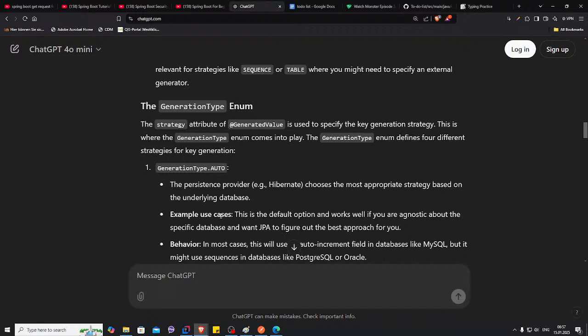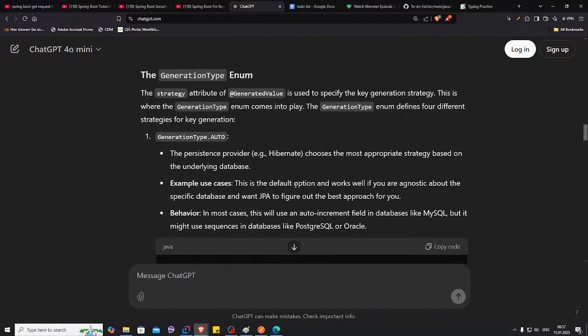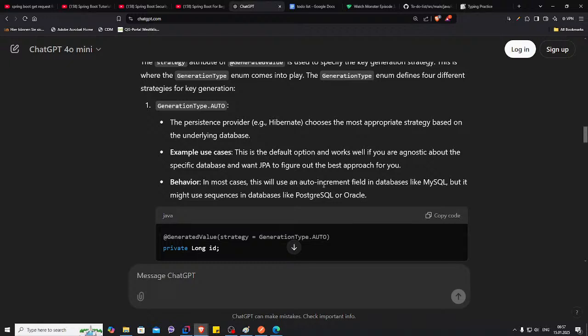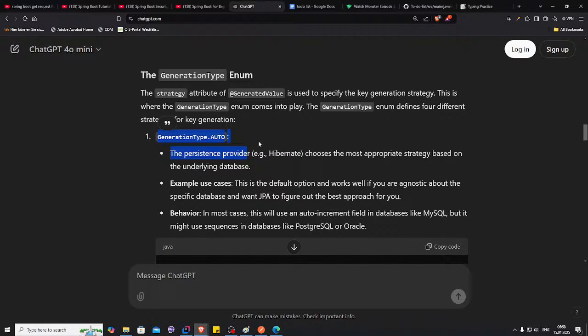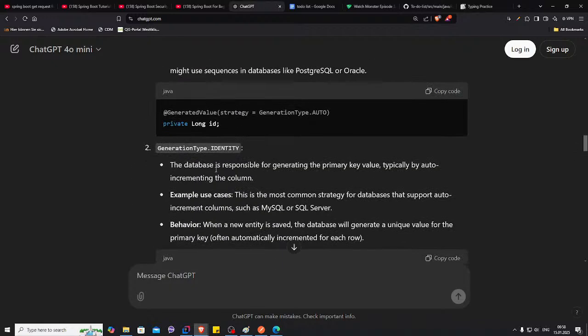So you have the auto. For example, this default option works well if you are agnostic about the specific database and want JPA to figure out the best approach for you. In most cases, it will use an auto increment field in a database like MySQL, but might use a sequence in a database like PostgreSQL or Oracle. Still doesn't explain what auto necessarily means, but okay.